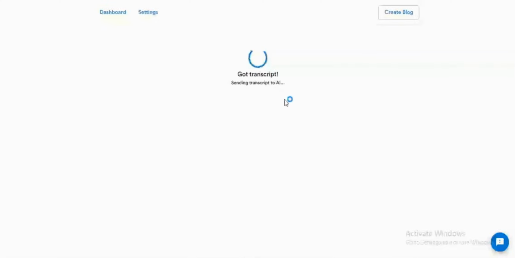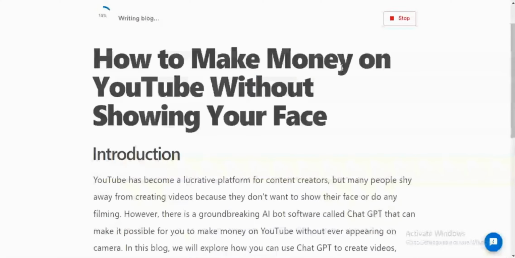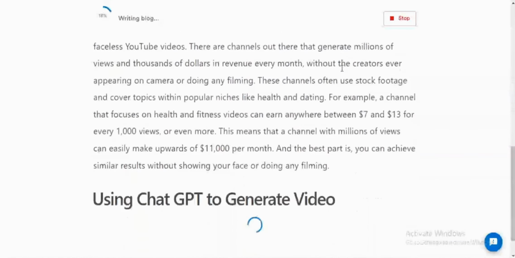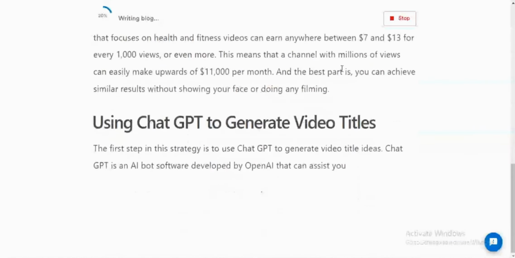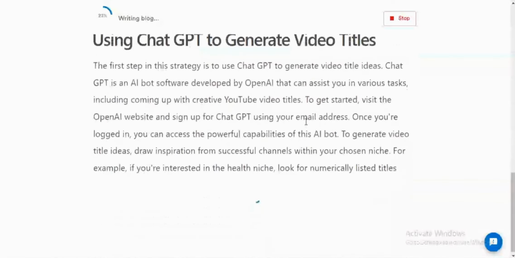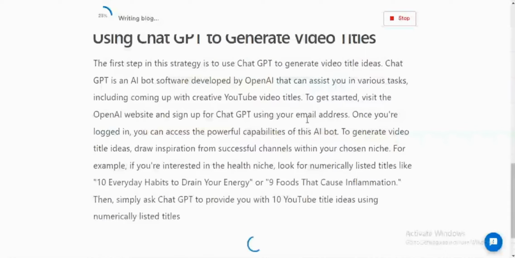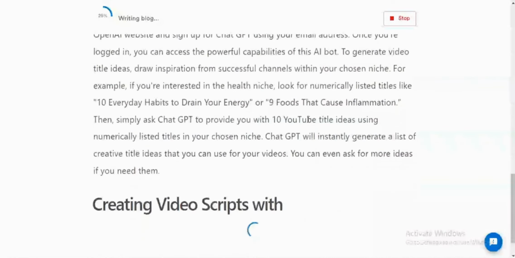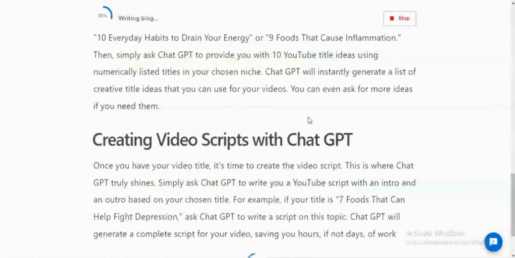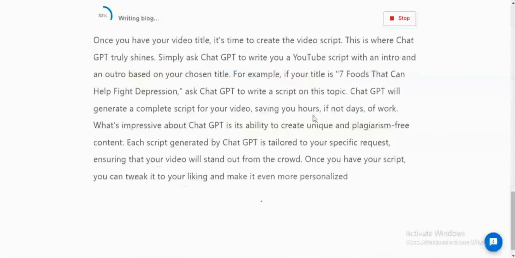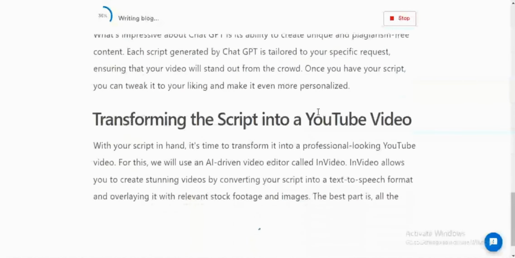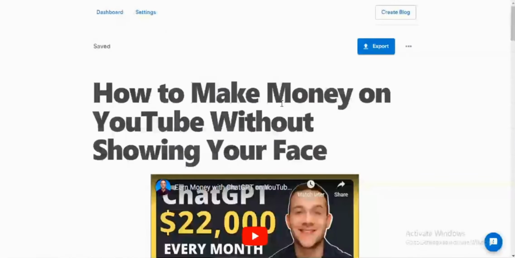As we are seeing, that's how to make money on YouTube without showing your face. It gives me an introduction, and then it gives me a lot of highlights and starts generating the video using the power of artificial intelligence. It says using ChatGPT to generate video titles, which are going to be some of the highlights of what is in the video script itself. By the time you finish, you can still have the option to edit everything that is here. You can change it, you can paraphrase and do a whole lot of other things before you publish directly on your blog.